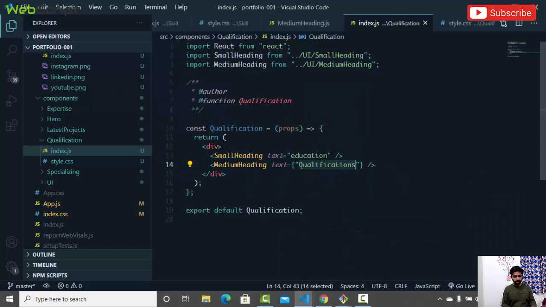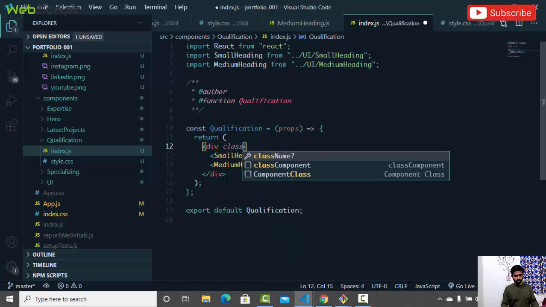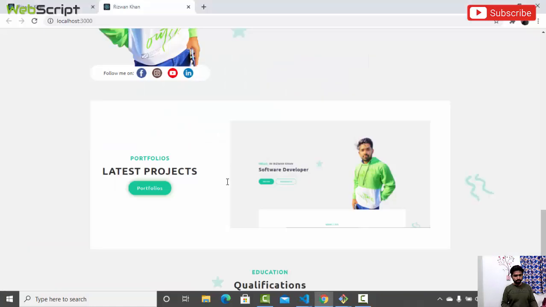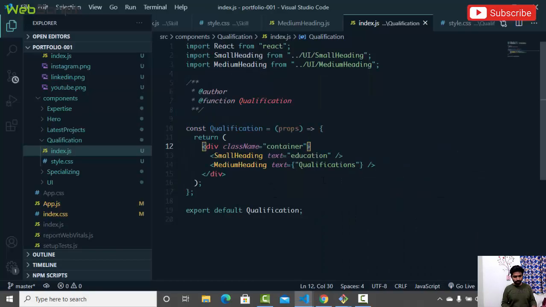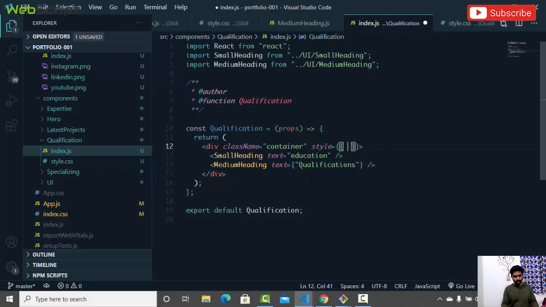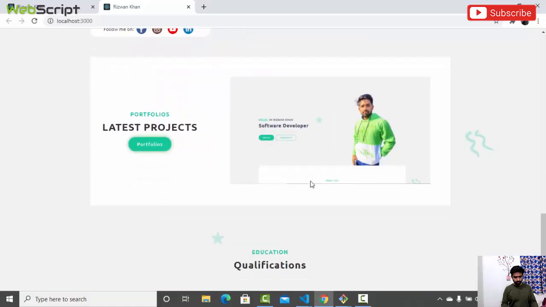Next we can have a space around this, so let's have a class name, we'll say container, and that is not gonna affect, but here we'll say styling, margin or padding, top and bottom 50 pixel, left right 0, right? Create a space, or you can avoid the space, it's not a problem. That's enough. So here we have qualification.